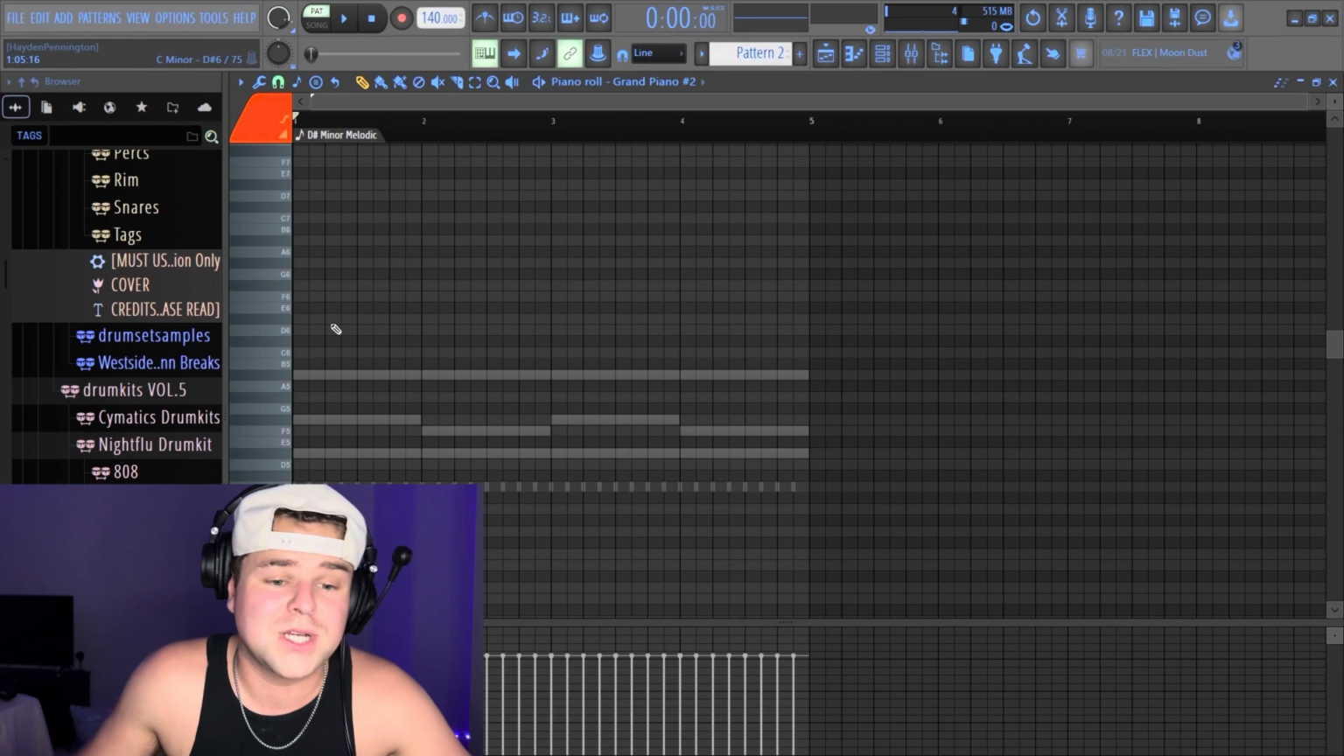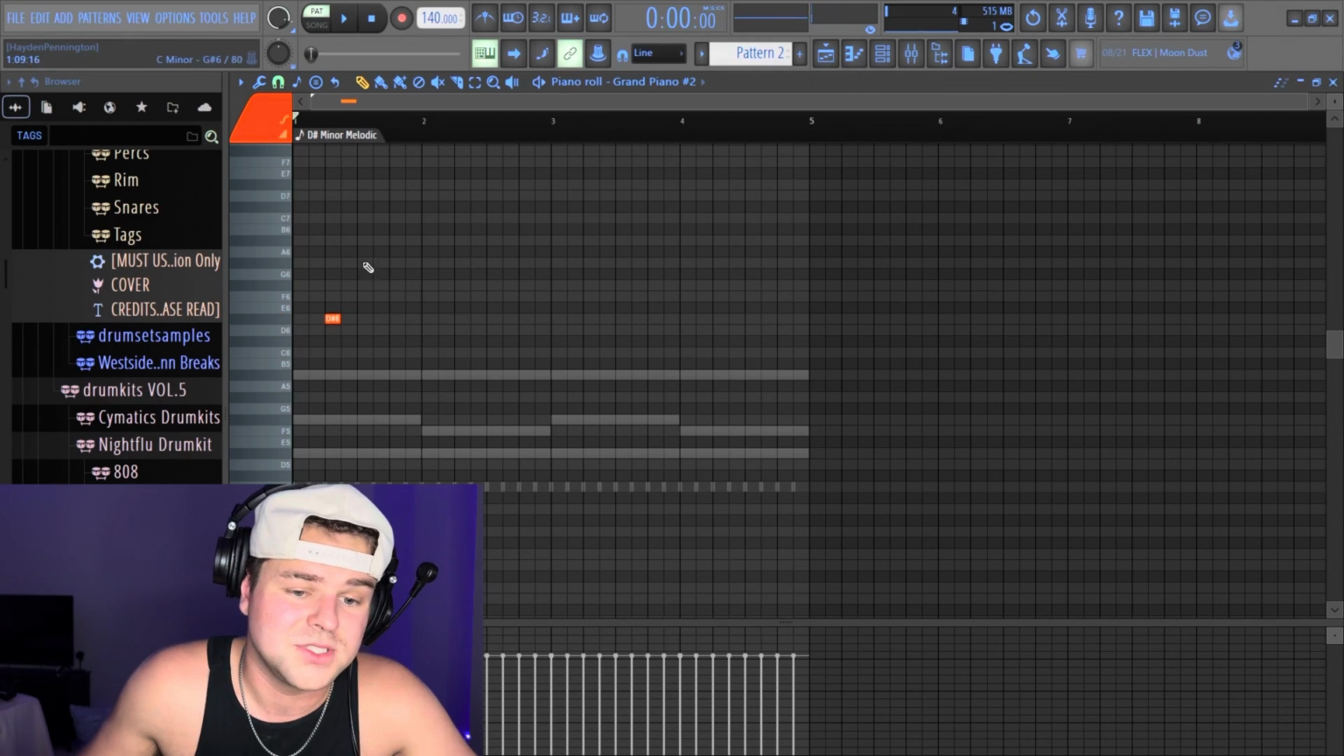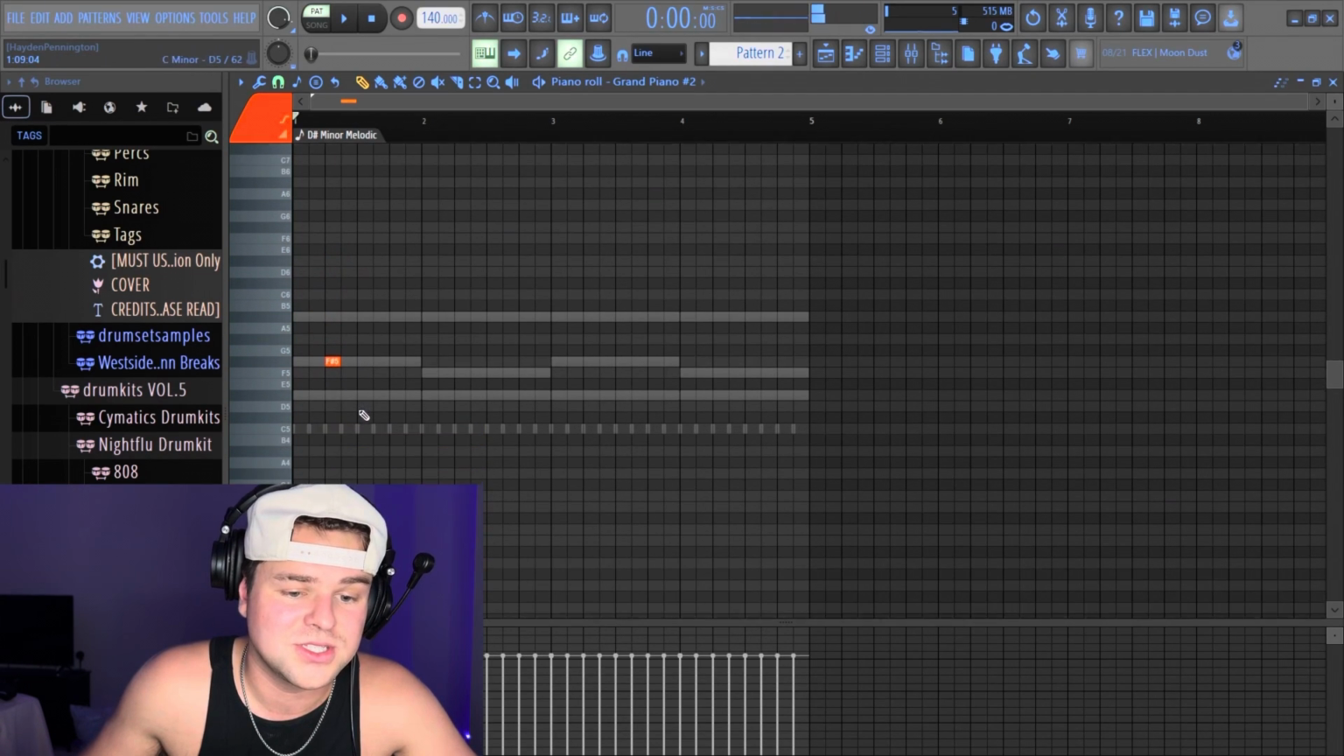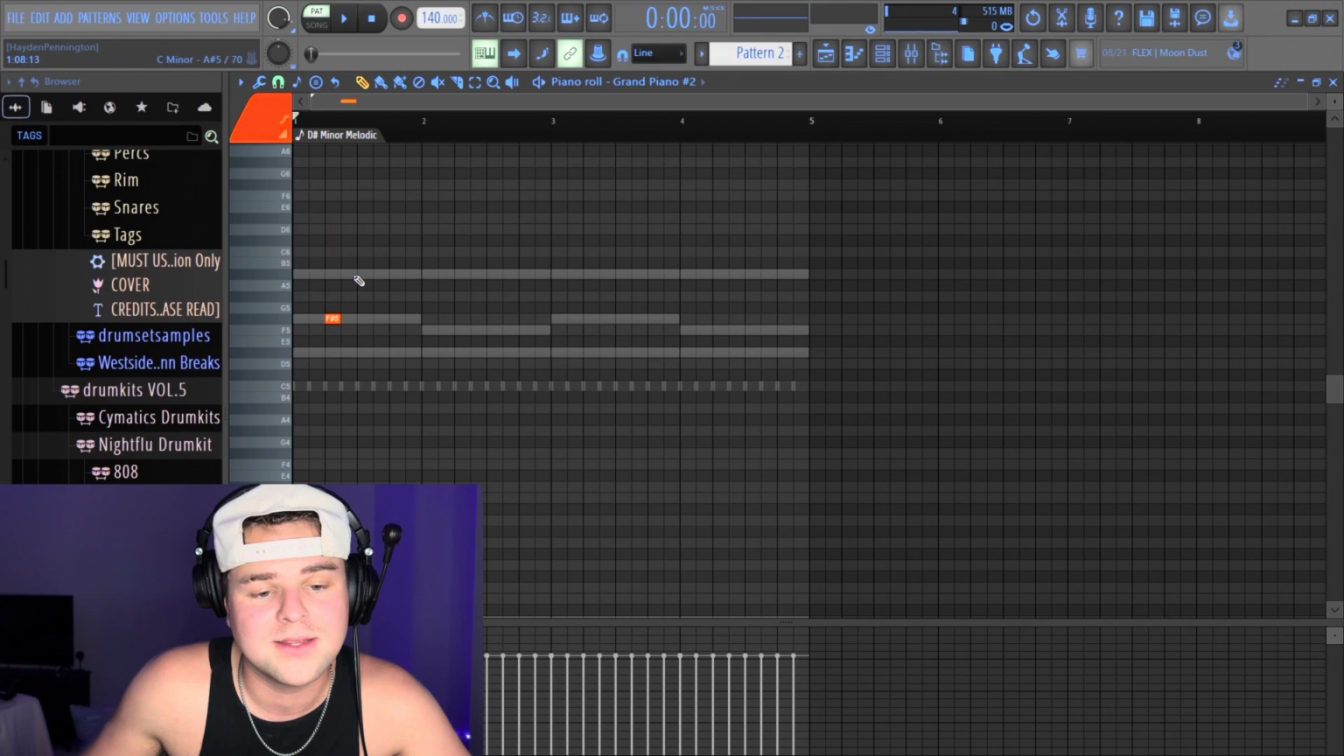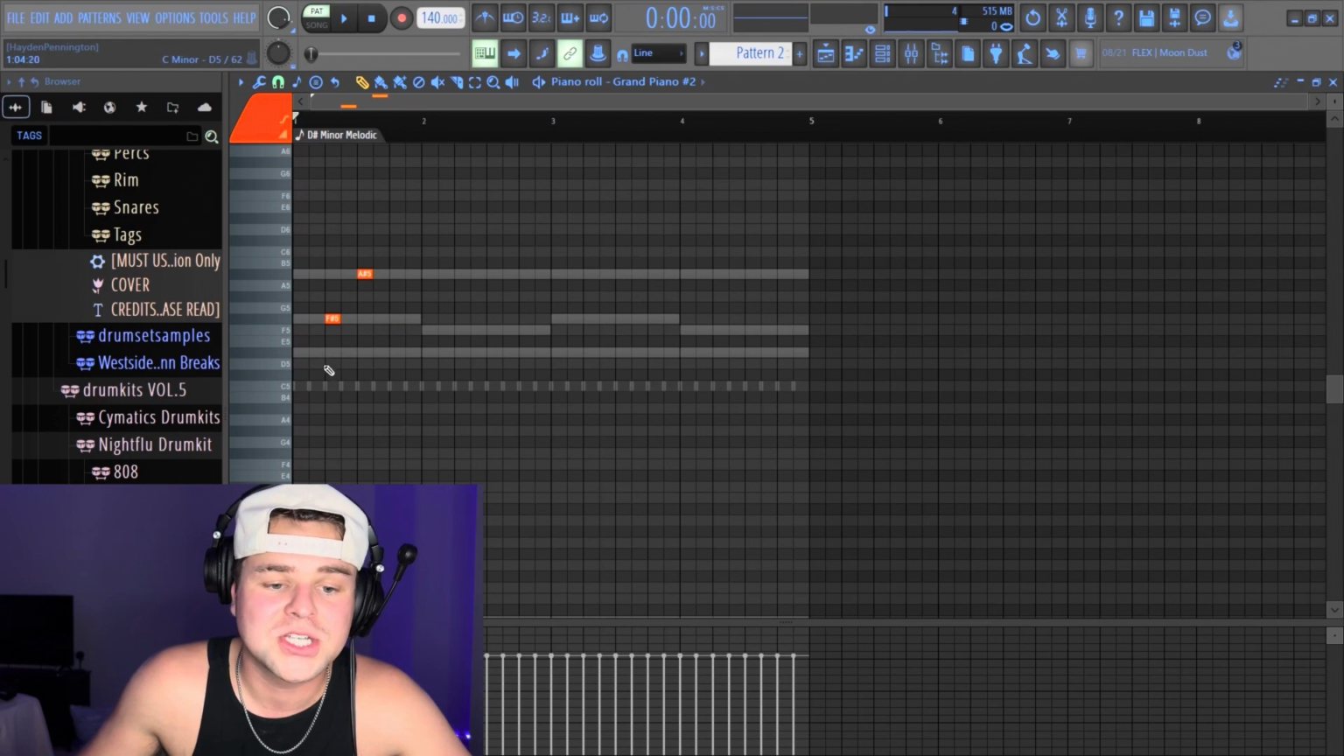Now, you kind of just will throw something in. You kind of just can do something that sounds good. If it helps, stick within these shadow notes, because this will just help you stay in key. It's going to make your beat sound a whole lot better.